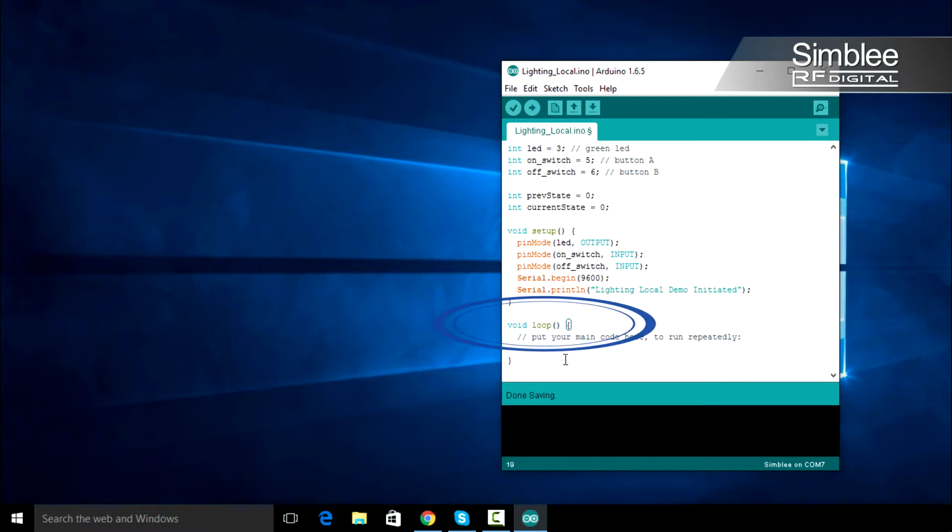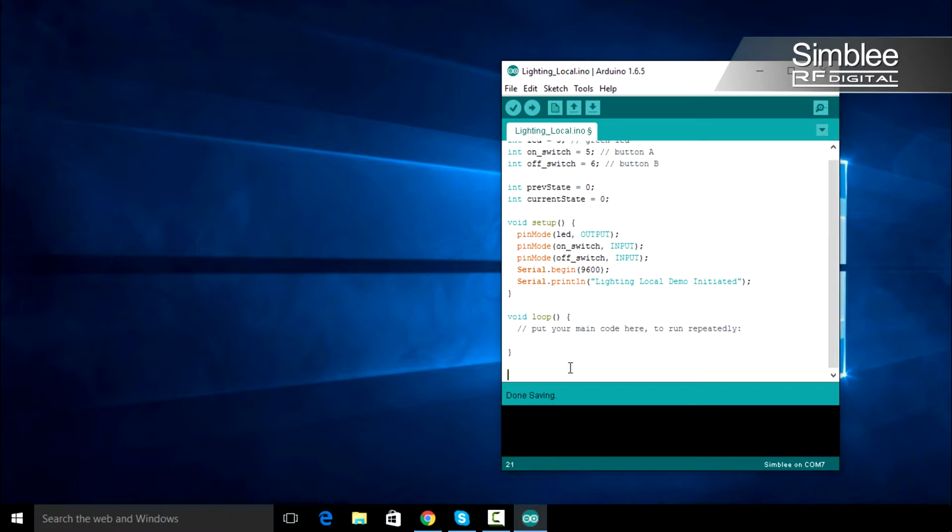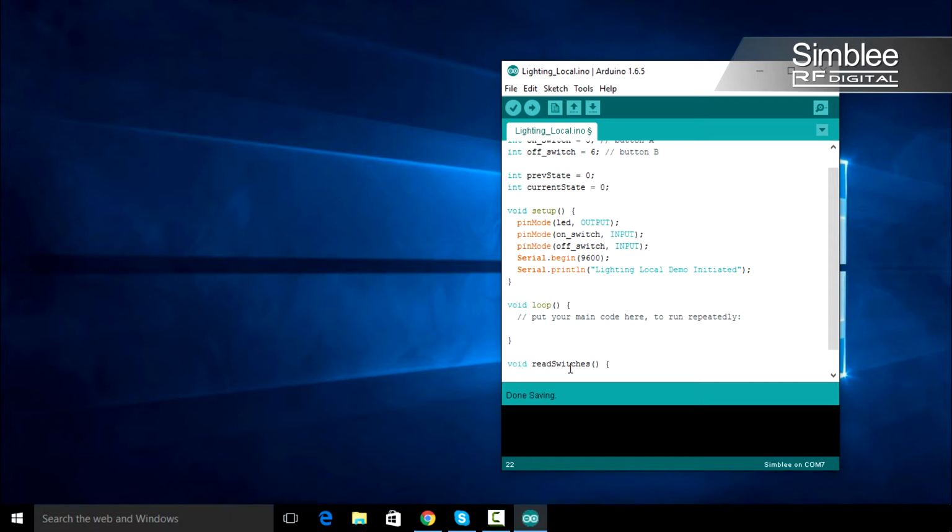Now let's move to our loop function. With each loop, we need to check the status of our switches and set the LED on or off depending on the values. Below the void loop function, define a new function called readSwitches. This function will read our on and our off switch and set the current state variable accordingly.